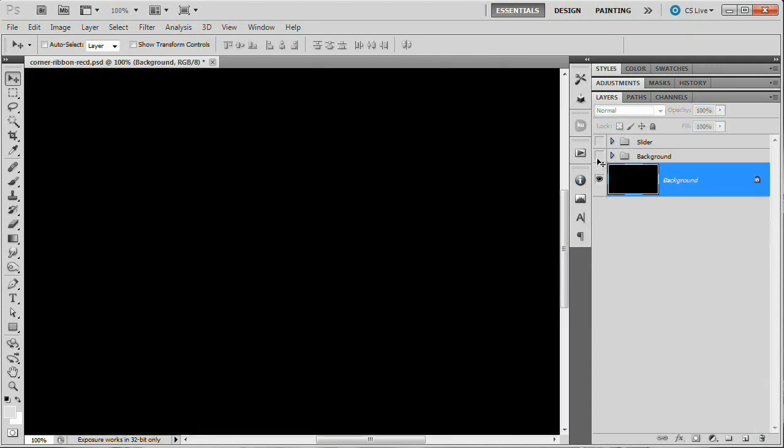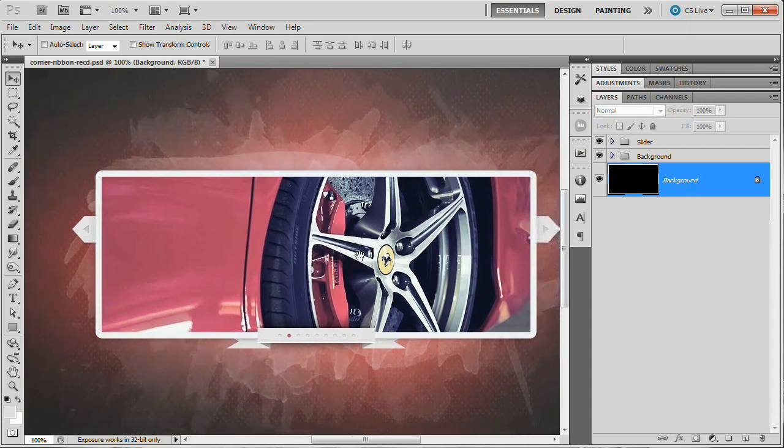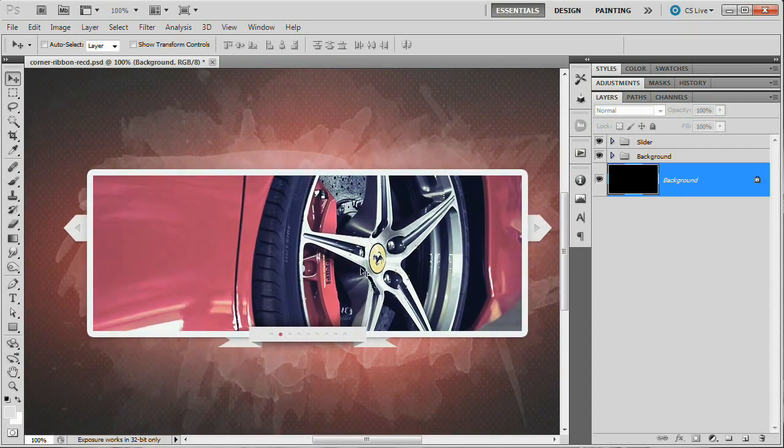So I'm going to use this little slider that I created. This is a photograph that I shot about maybe a year and a half ago, back close to the beginning of 2011, of a Ferrari 458 Italia, which is an amazing car, both inside and out. So let's go ahead and get started.